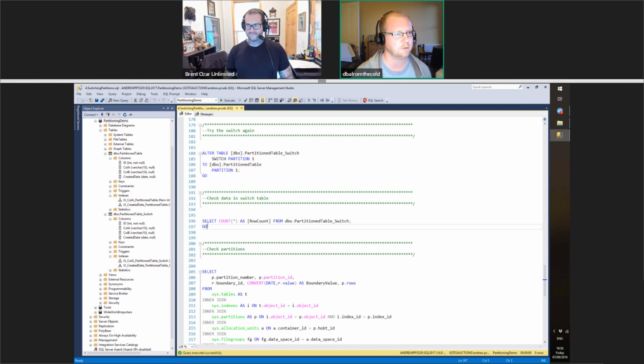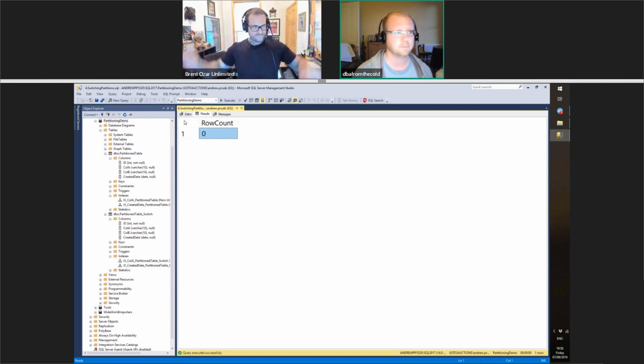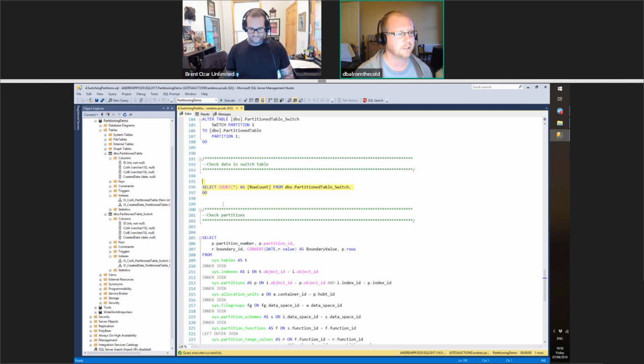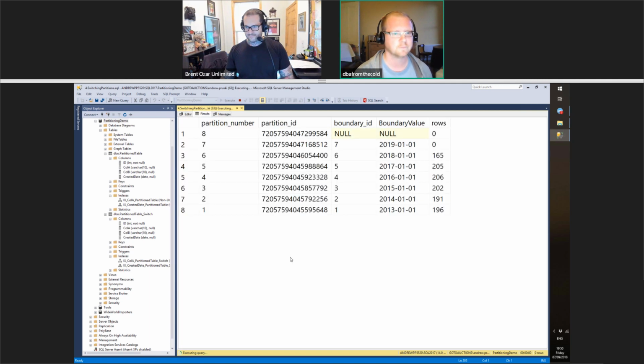If I check the switch table, the data is gone. And if I check my partitions, my data is back, the business is happy, and I can hopefully go home. So that's something to be aware of if we are switching out into a non-partitioned table. If you try and switch back, you need to put a constraint on that table just to tell SQL, hey, that data does fit into that partition you're trying to switch back into.